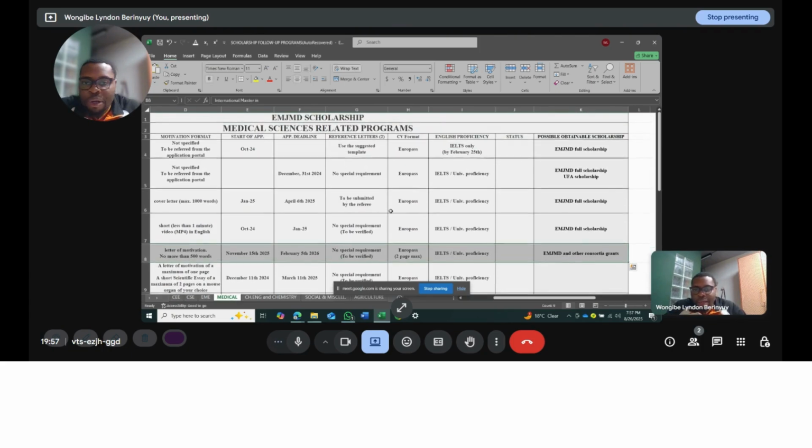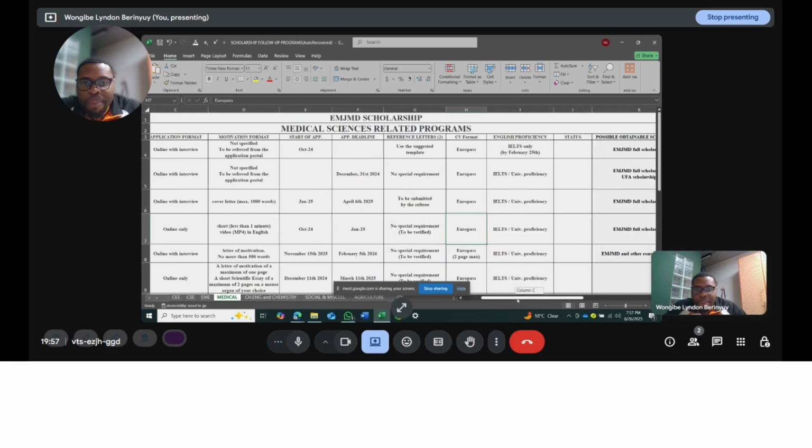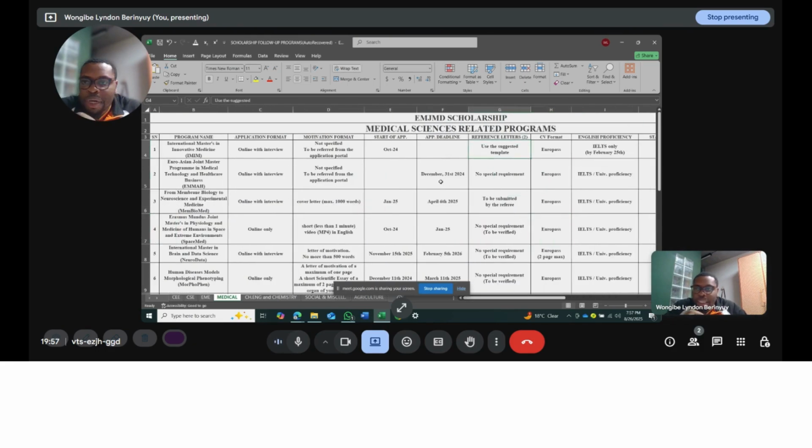For example, if I go to the medical field, the reference letter for this program, International Master in Innovative Medicine, says to use the suggested template. So the committee has decided that they will give out a template for the reference letter to be followed.